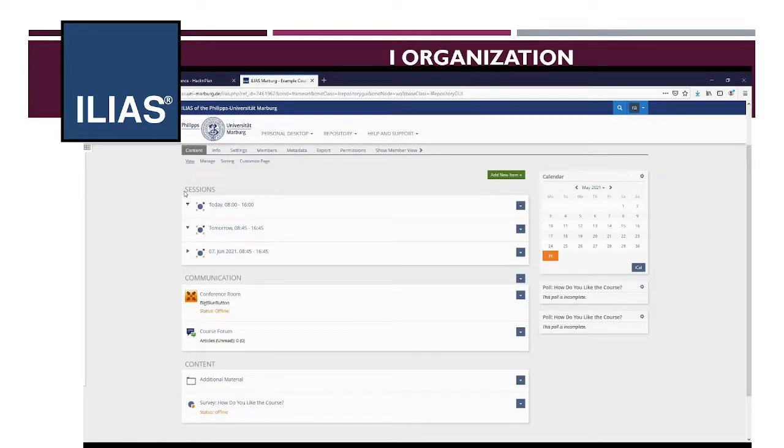Sessions are where you would typically bundle the course material for each unit or lesson that your course consists of. Additionally, I created the communication group in order to have a single go-to place for anything communications related, like chat rooms, forums, or the weekly video conferences. The content group is a catch-all place, where any item in your course ends up if it's not linked to a session or another group.